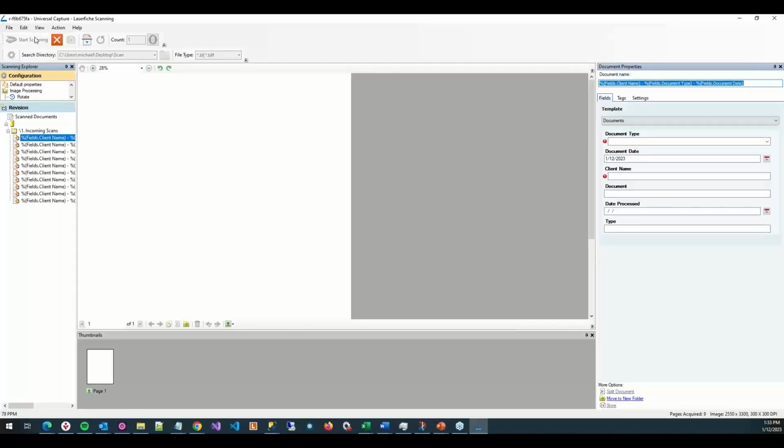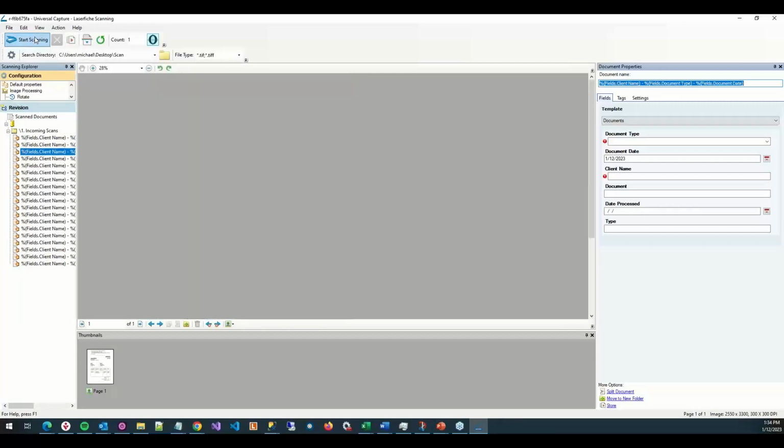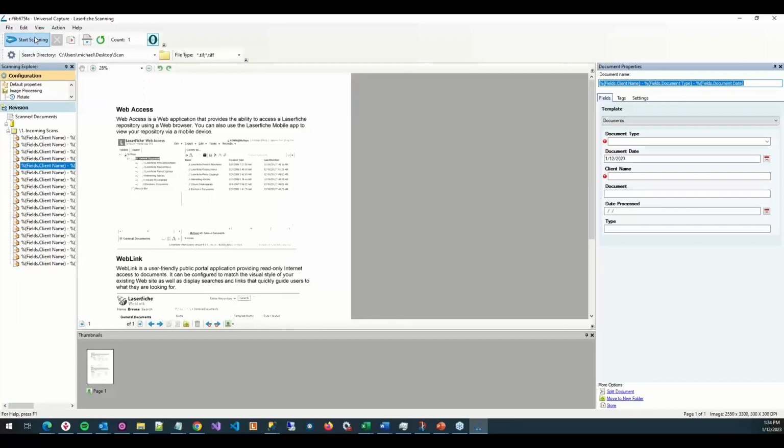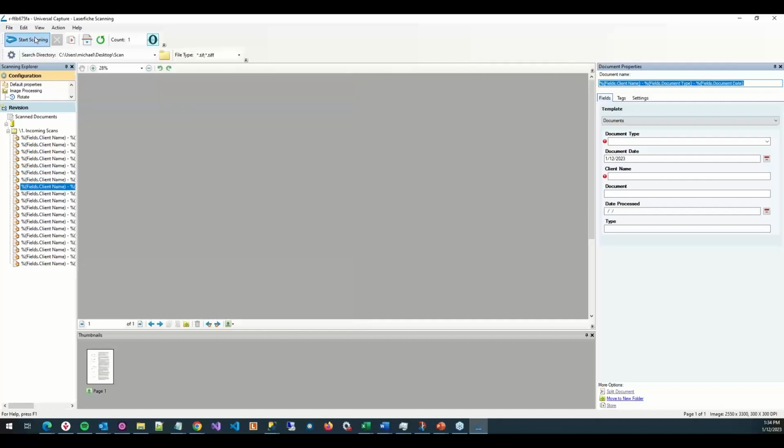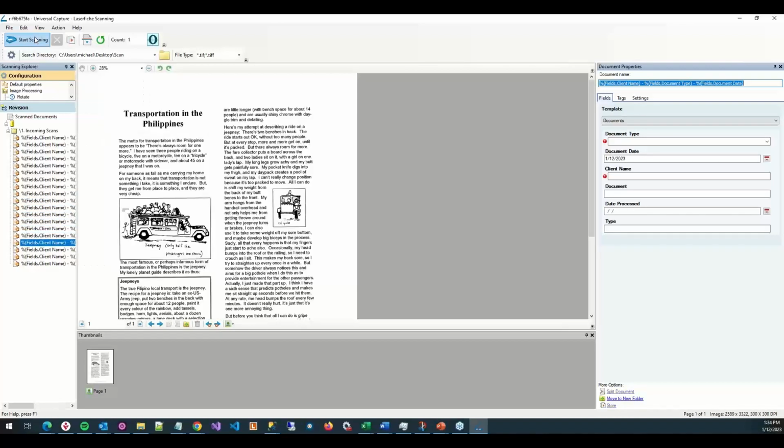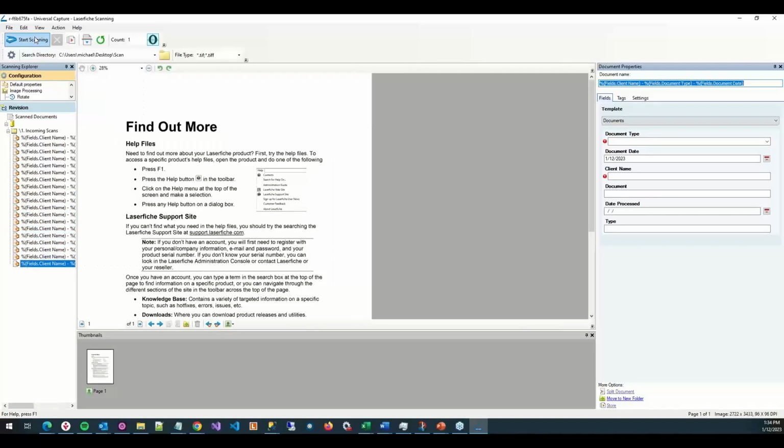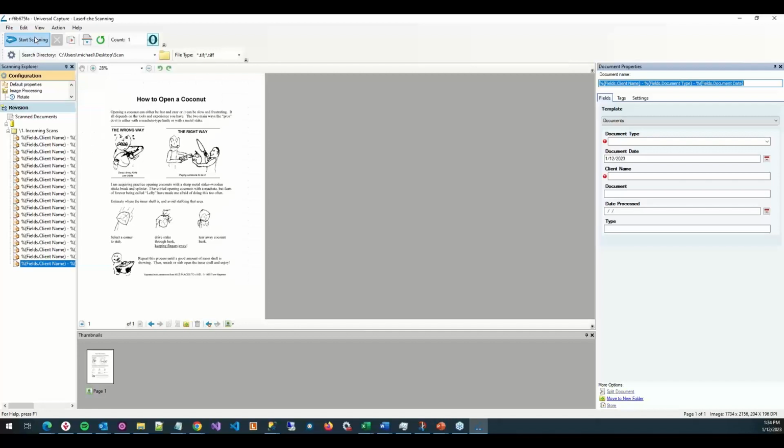And now we can see as those come in, we have 1 page per document. If I use my Alt left arrow, Alt right arrow, I can look through these pages, look through these documents to review, and make sure everything looks fantastic. And so far, so good.